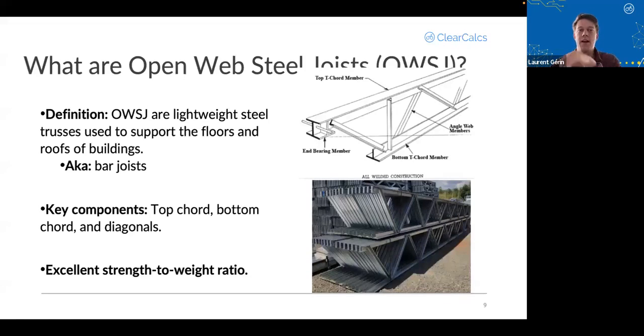Key components for this. Really, when we talk about a steel joist, especially from the bigger perspective, we've got the top chord, the bottom chord, and then the web or the diagonals. Top chord, bottom chord, that's how it is for a truss. And then again, the diagonals are what take the shear.